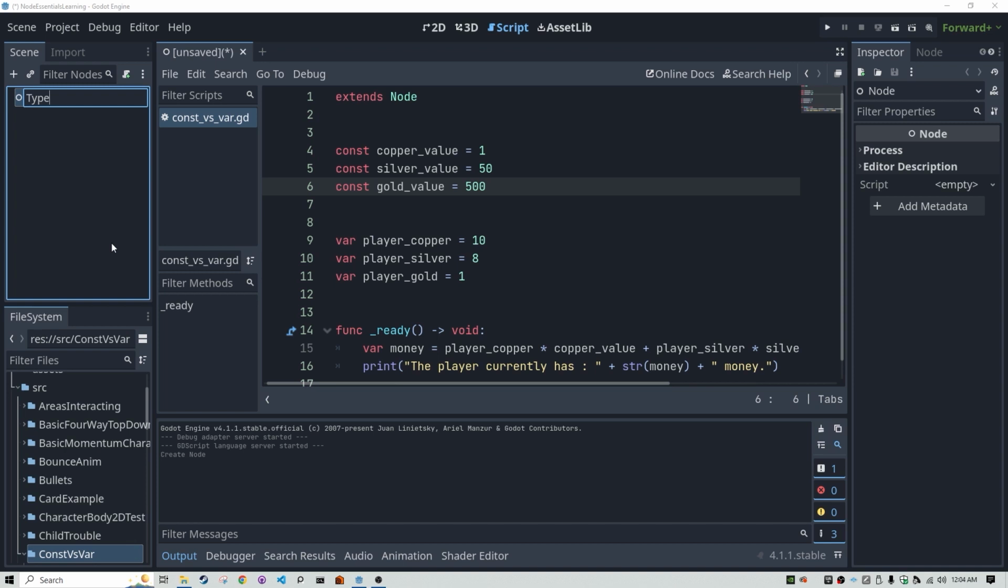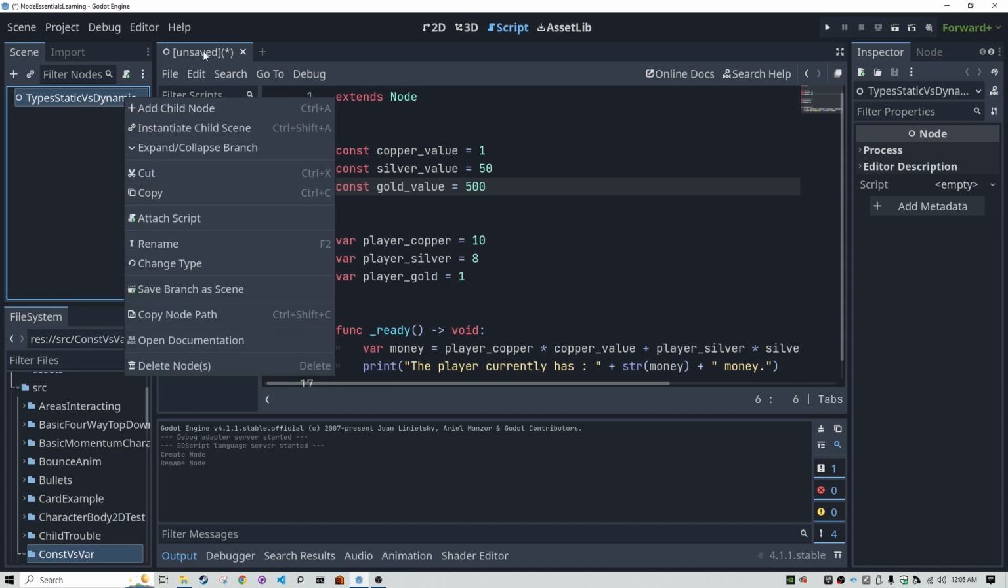But I will give you the history of typing in the Godot engine because that's what I'm using to teach and build my games in currently. And I think it'll be helpful to understand some of the history about how types evolved in Godot because it will give you an understanding of maybe why things work the way they do. So let's call this types, static versus dynamic. And then we'll just save this.